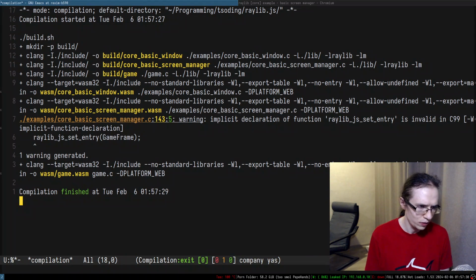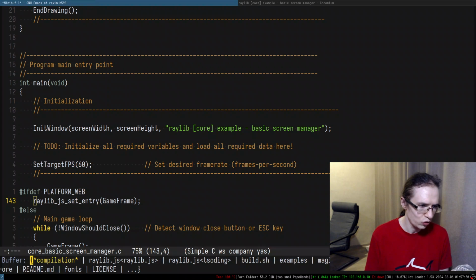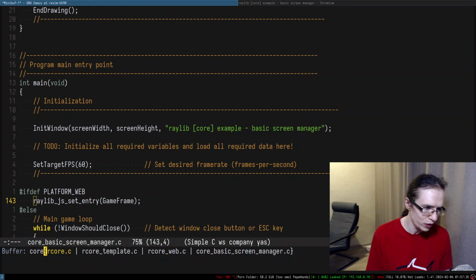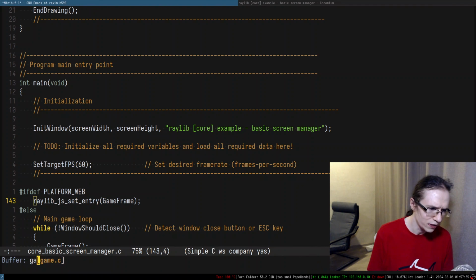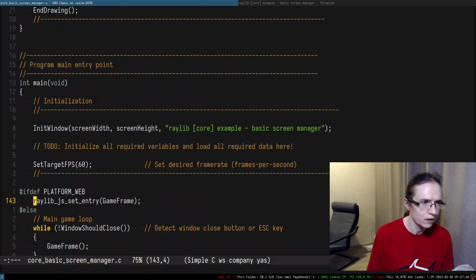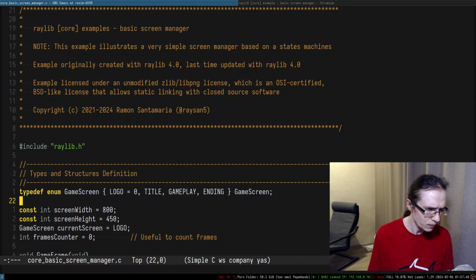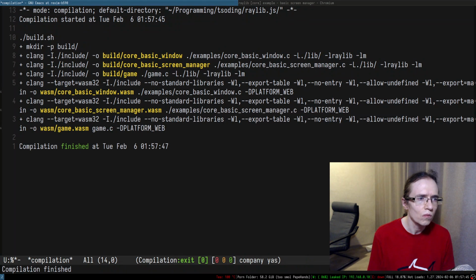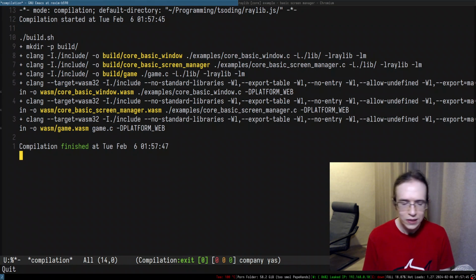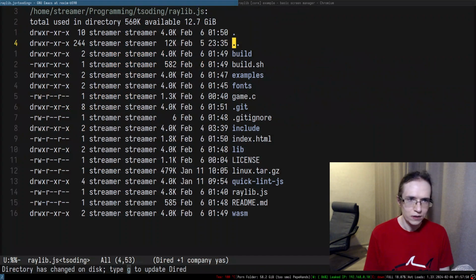All right, so yeah, we don't have these functions, so it would be better to actually declare it somewhere. Core basic, where was that? Game.c. Let's actually put it in there. So let's put it in there. All right, seems cool. Seems cool, seems cool.